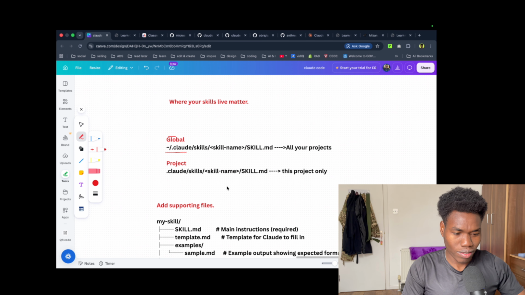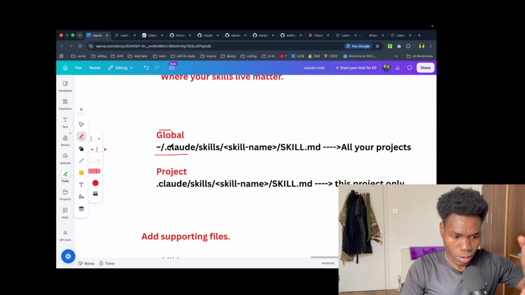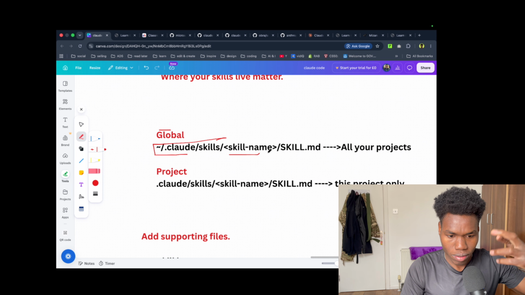We have two places where skills live. We have the global level, which is under your Claude account, and then you have skills, a skill name, and a skill.md file.